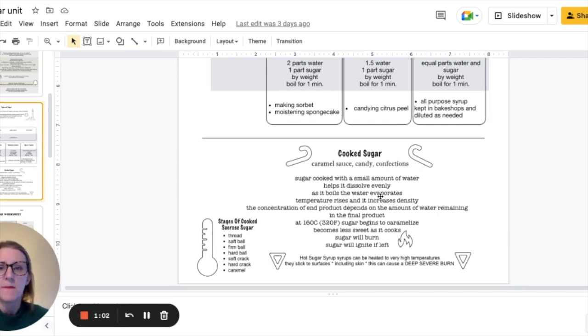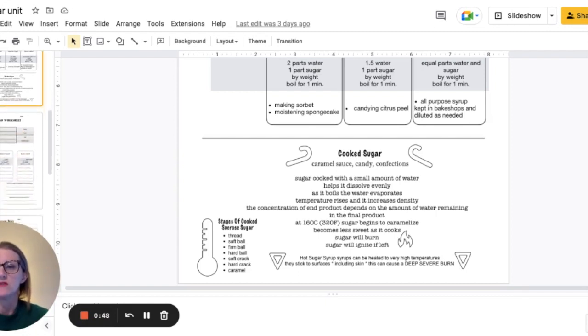And then I talk a little bit about some more cooked sugar, caramel, sauce, candy, confections, some tips and tricks on it, and then a warning at the bottom there about hot sugar and syrups, right? Okay, so there's my note.